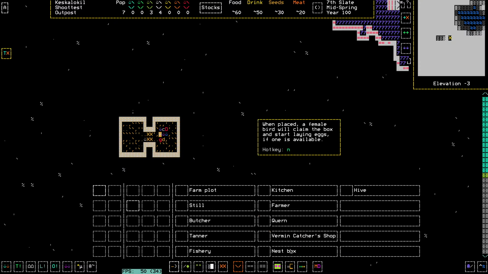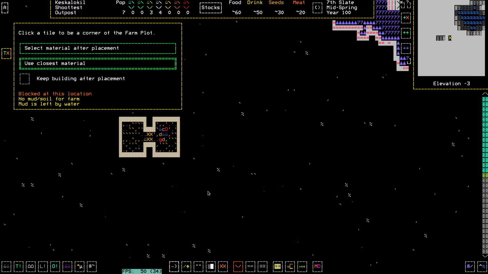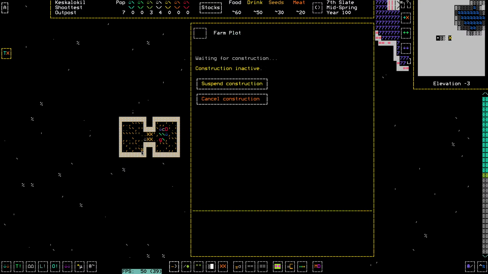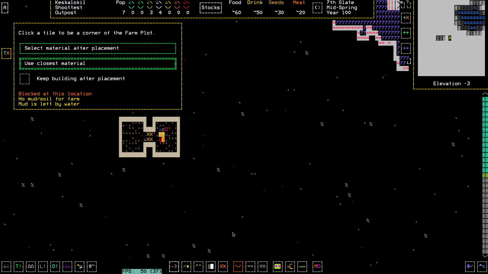Farming, that's new. I'm fairly sure we didn't have vermin catchers shops before. Farm plot. Okay, I've accidentally made a 1x1 farm plot. That's not going to help me. Cancel construction. Try that again. This required dragging it out. No.